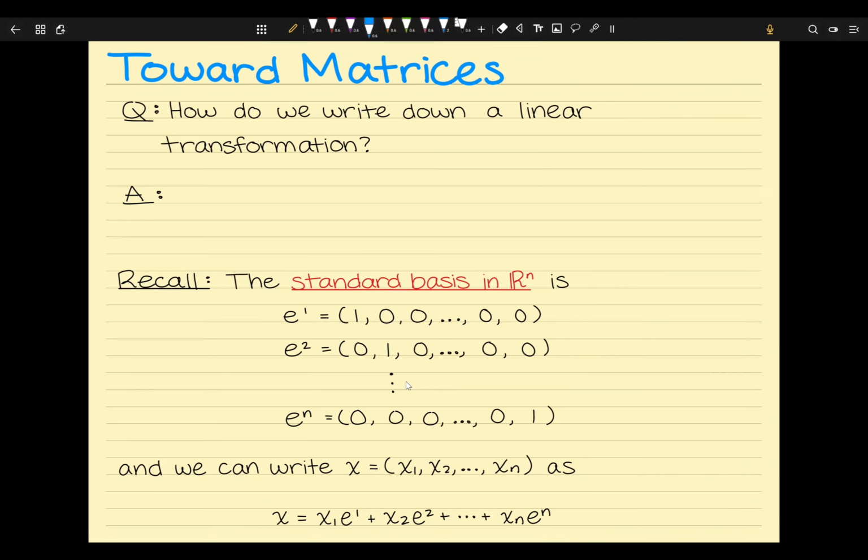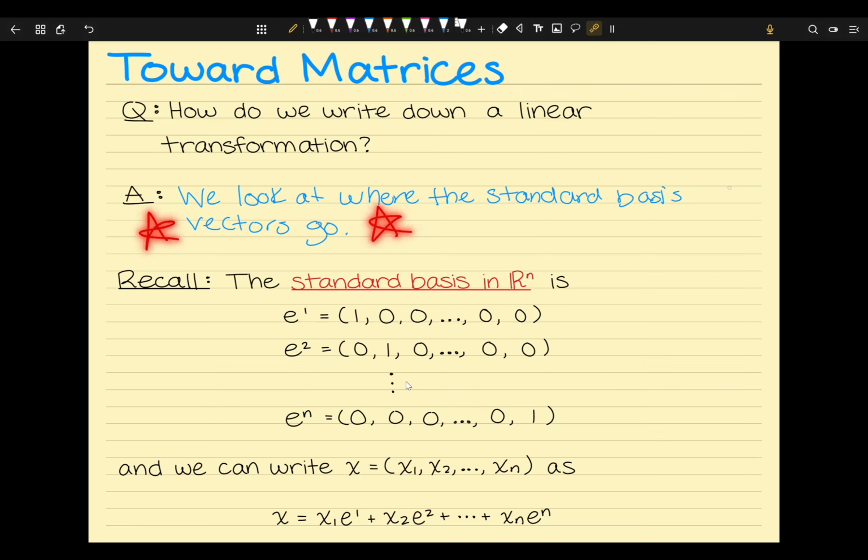So how do we write down a linear transformation? The answer, I'll just tell you, is that we look at where the standard basis vectors go. And this is really important. This is actually not a fact that I understood myself until far too recently. This is how we write down a linear transformation.